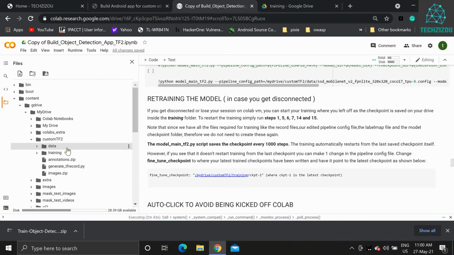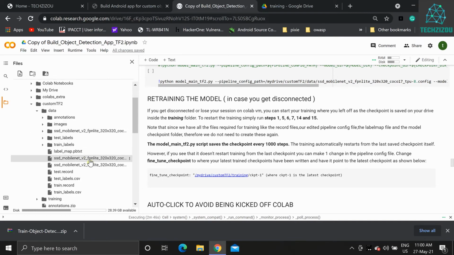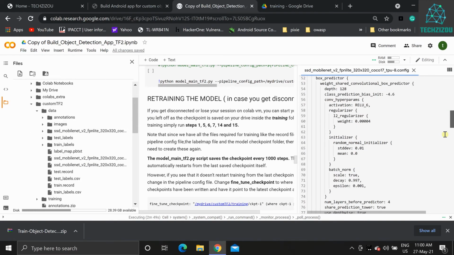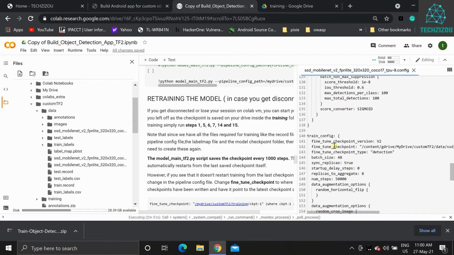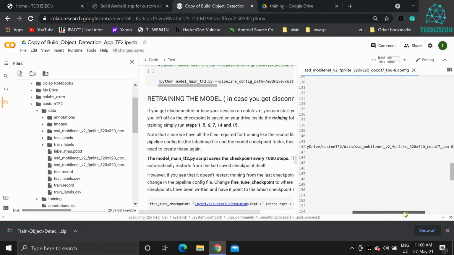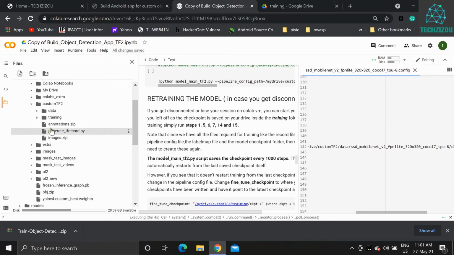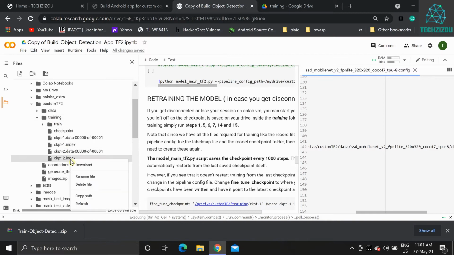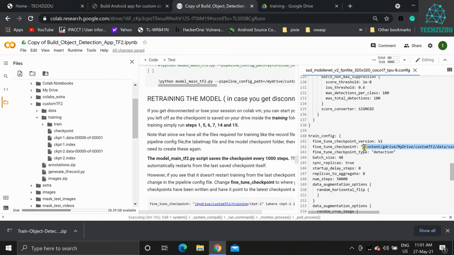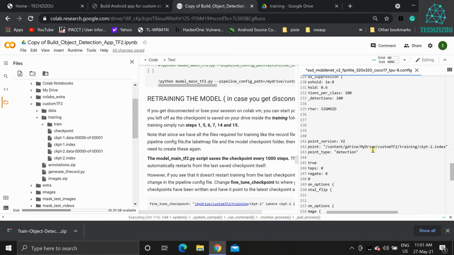So what you have to do is go into the config file, and under fine-tune checkpoint, the path we gave to the pre-trained checkpoint model, give the path to your latest checkpoint that is inside the training folder, this checkpoint 2. Copy path, paste, again remove .index, and that is it. Save this and we can run.